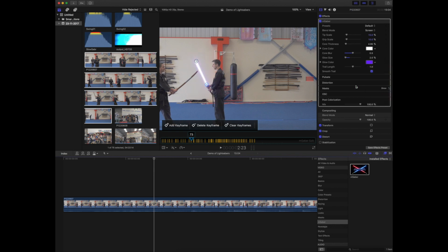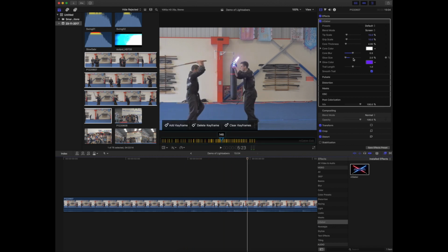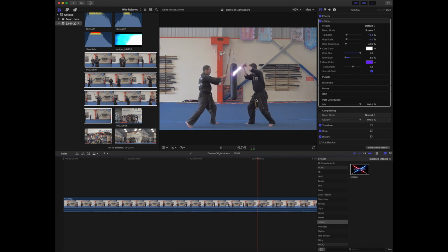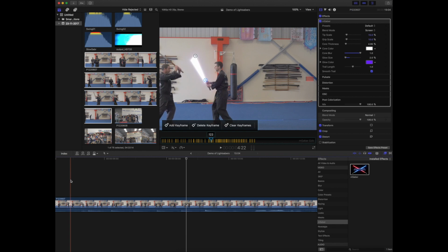We can have a different color. So have a bit of a different purple. There we go. And we can change that. The blur is really interesting. It's set at 0.5, but I can make the blur higher. And you'll see this lightsaber blurs more as I'm being hit by Duncan.